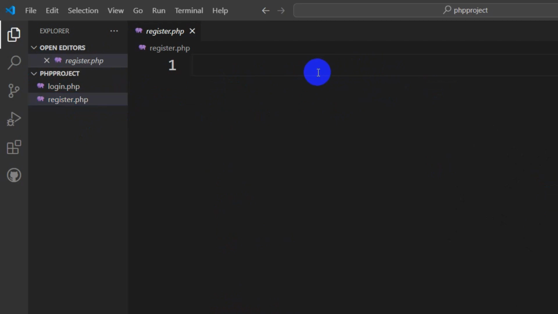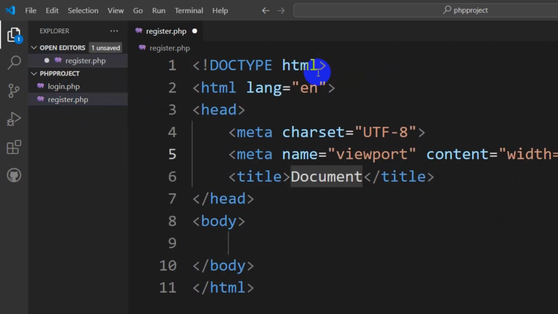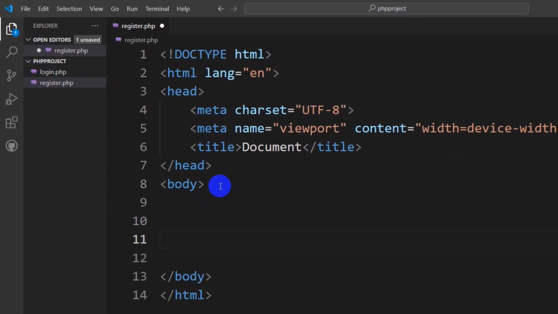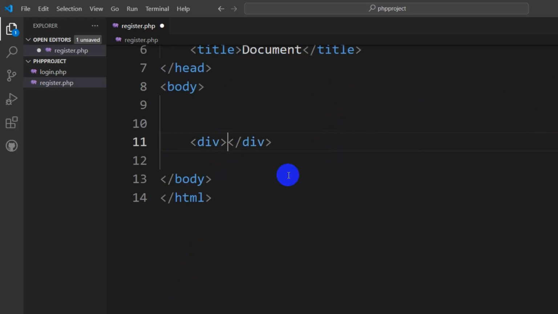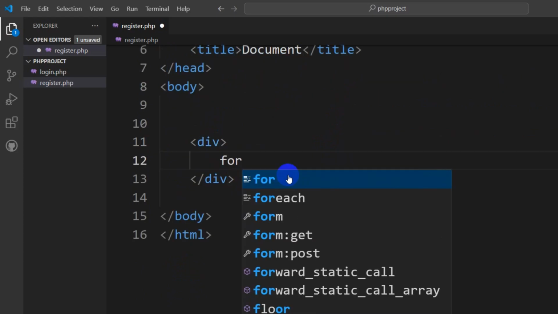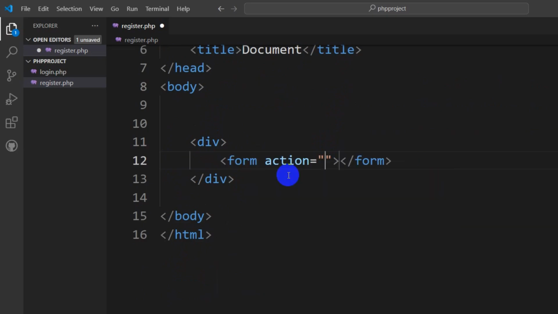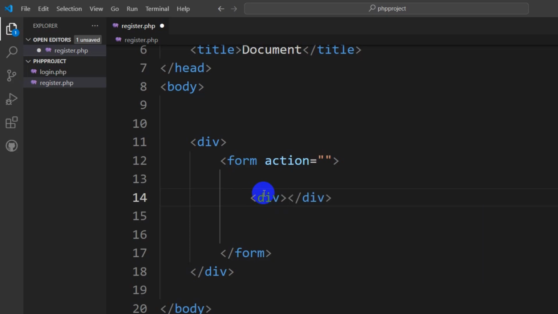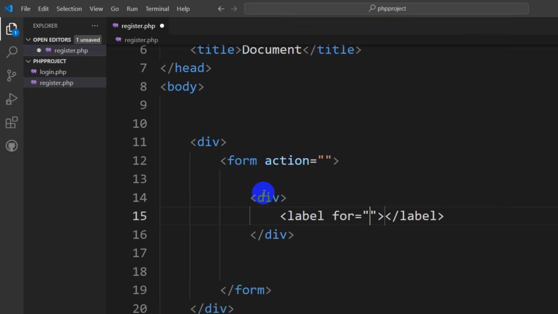So first of all, we are going to create a design for the register page. So let me just give over here the HTML tag, and inside the body we're going to make a registration form. We're going to make it simple. So let me just mention a div here, and inside this div we're going to have the form. Then in this form we are going to have some input fields. So let's keep the input field inside a div. So let me say here div. In this div we're going to have a label, and for register we'll have, let's say, name, email, and password.